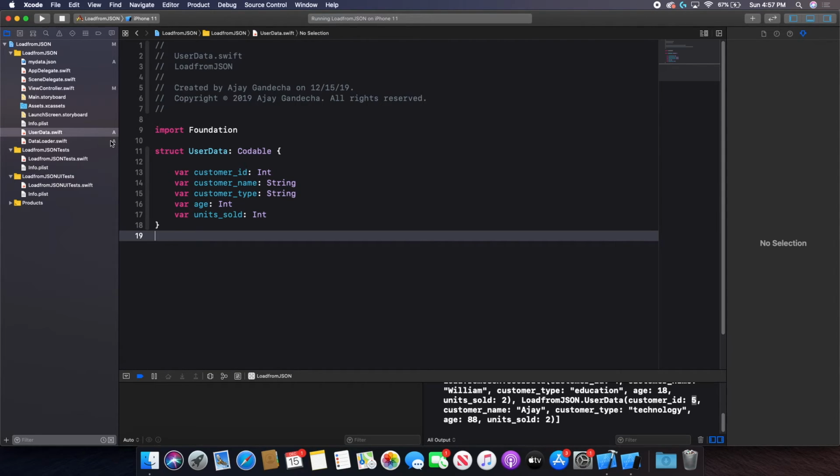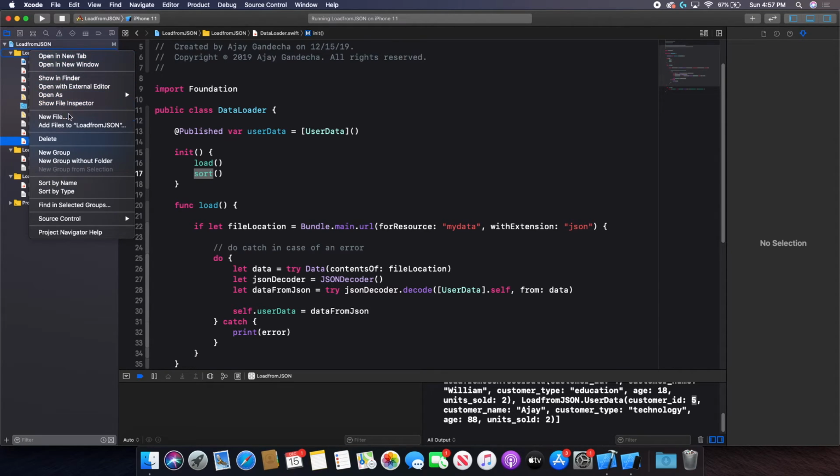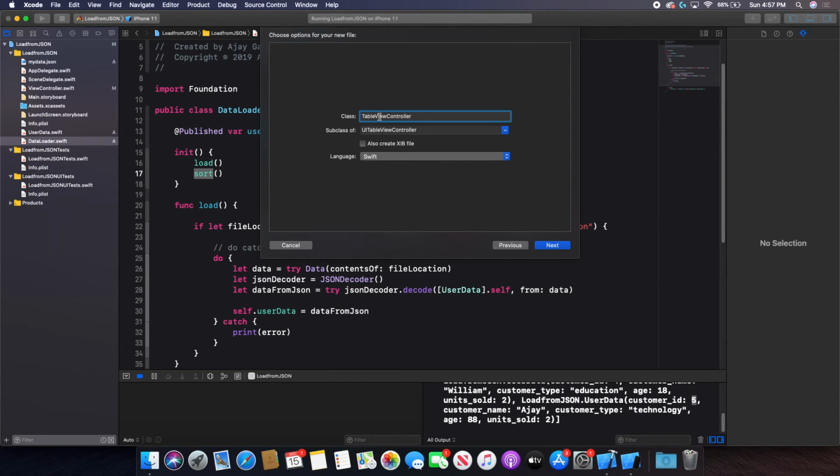Now, the next part of this video is a very short part. I'm actually going to take this and apply it. I'm going to load my data into a table view. So what I'm going to do is right click here and click on new file. And then under my Cocoa Touch class, I can create a new table view controller.